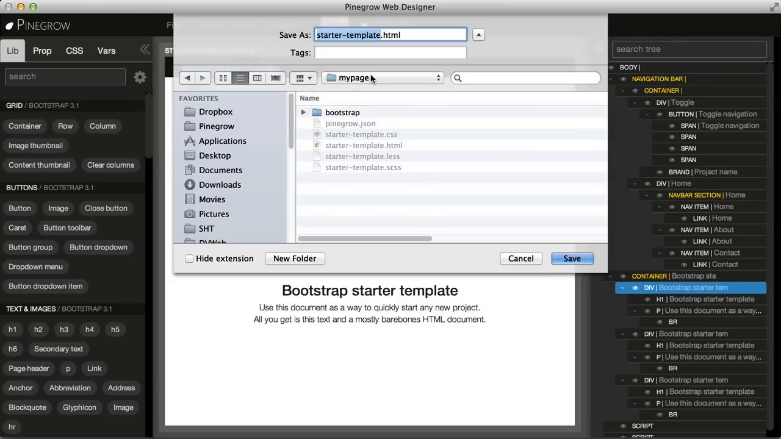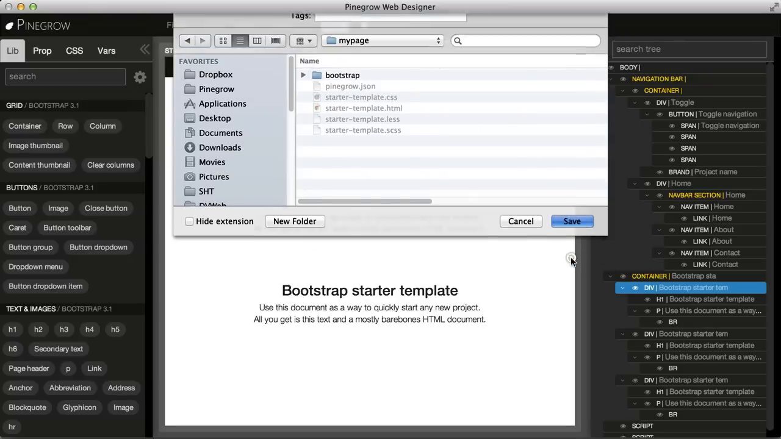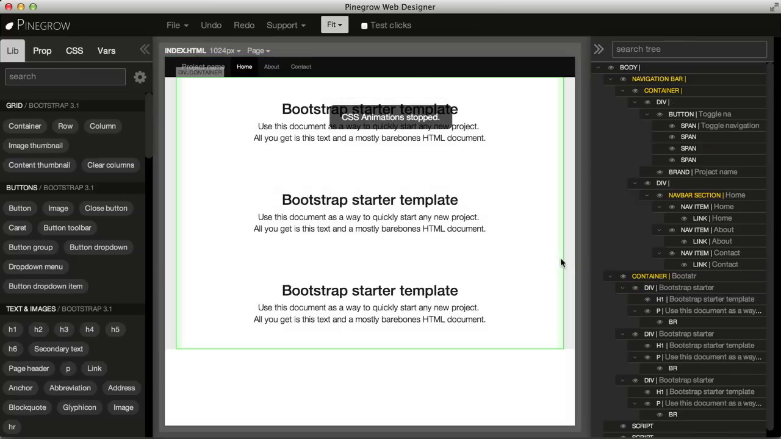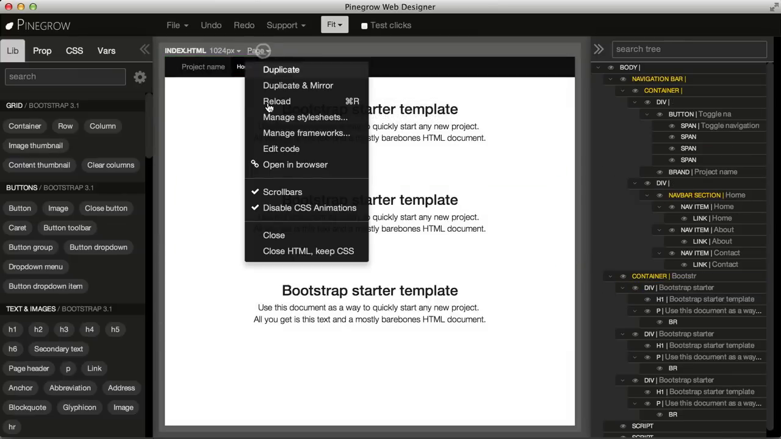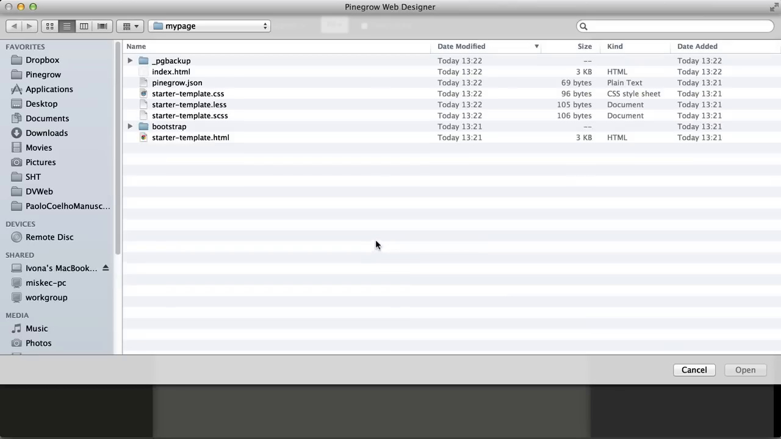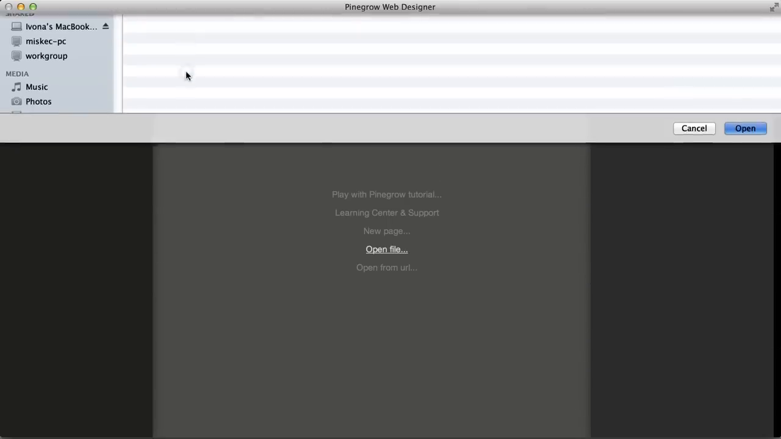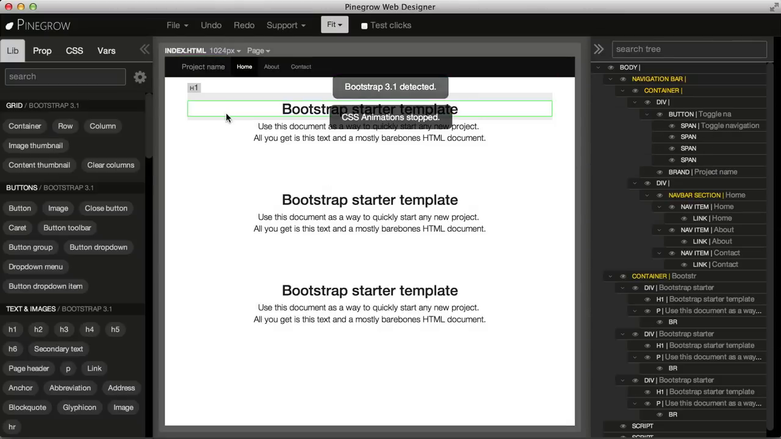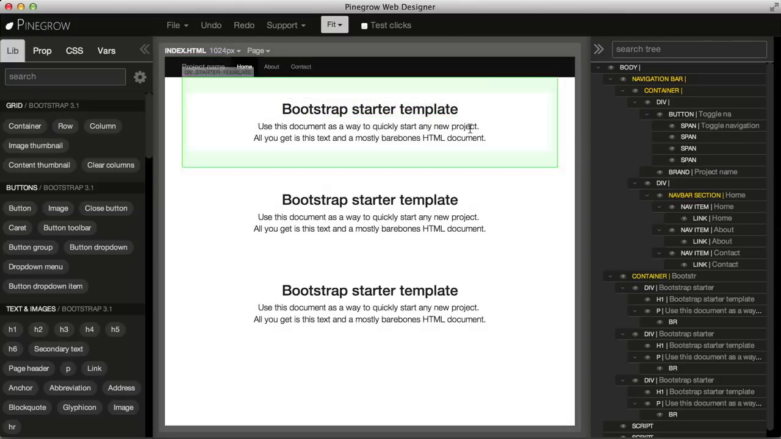So just select something and we type the name, and the page is saved. So the next time when we want to edit this page, we just open it, select it, and here it is again. And we continue to edit it in this way.